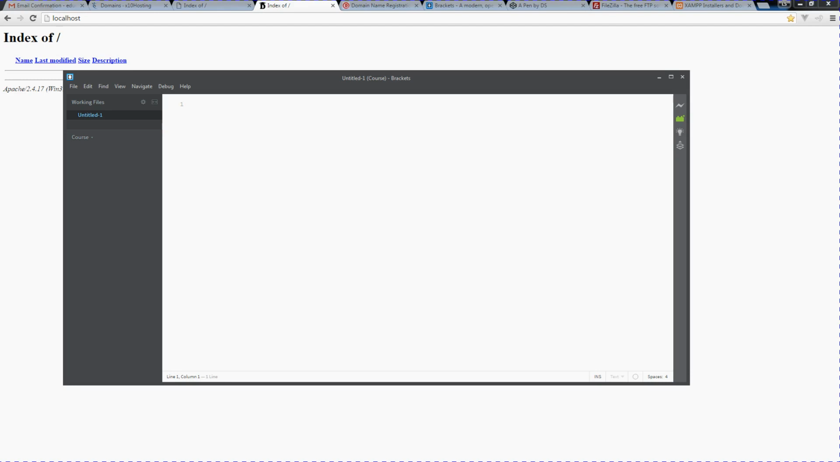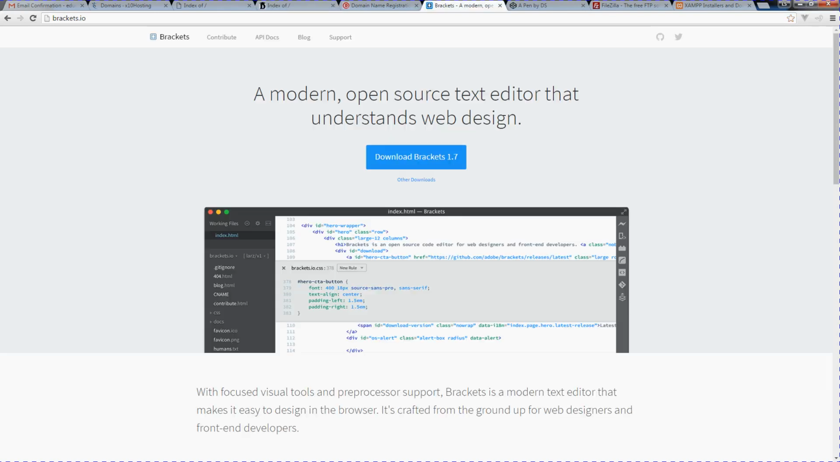So one of the first tools that we need to have in order to create our web code is going to be an editor. There's a number of different editors out there, and there's a lot of really good free editors as well. The one that I'm going to be using in the course is called Brackets, and this is available from Adobe, so it's an Adobe product. It's also free to download. It's open source, and it's really customizable as well.